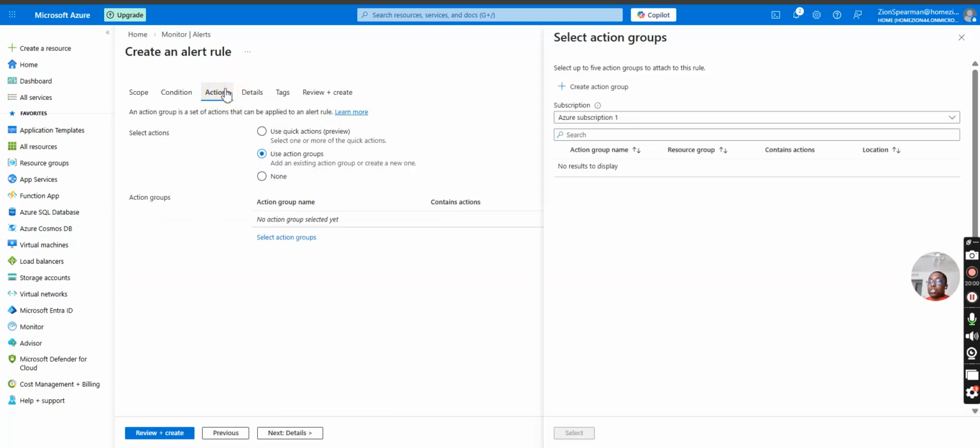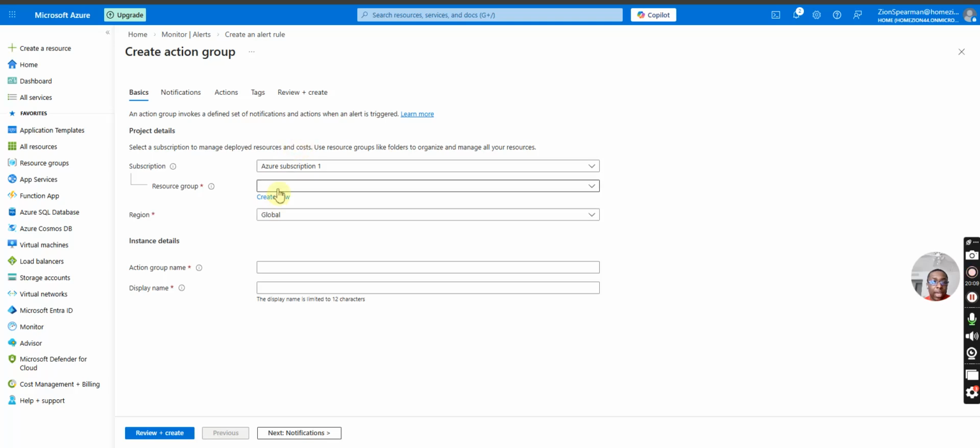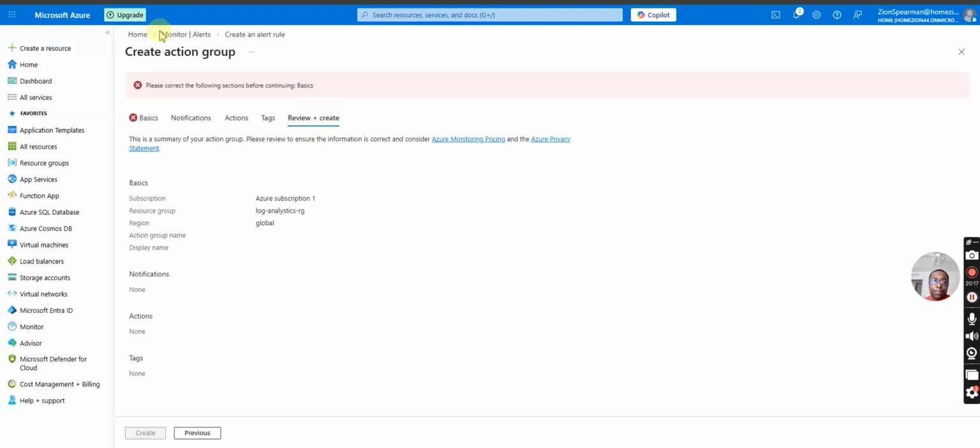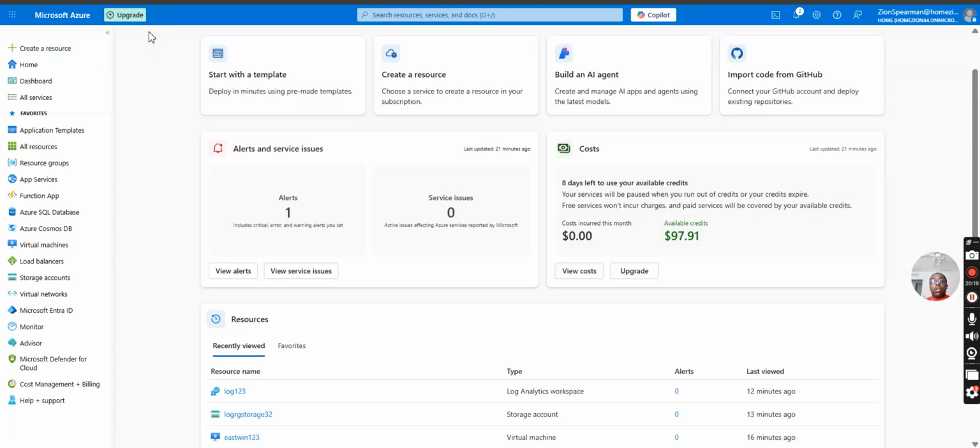Next, I will go to Actions over here, and I will attach the same resource group that I have been using. Just go to the Action group, then go to Log Analytics and create the name and the display name. And from here, we'll go to Review and Create. Log alerts run KQL queries on a schedule. This is where you detect patterns and specific events.